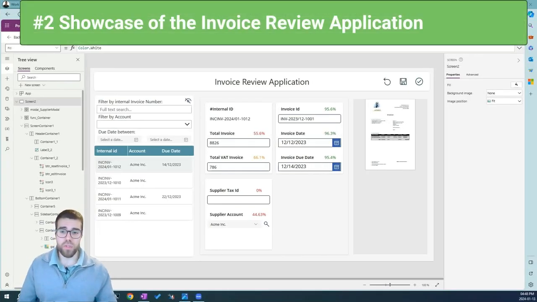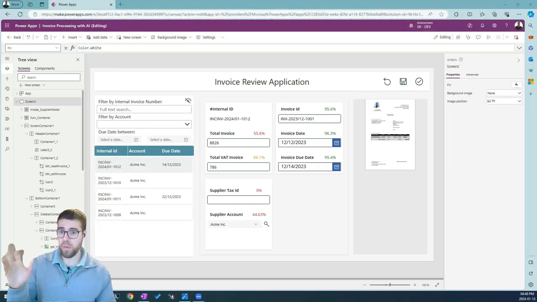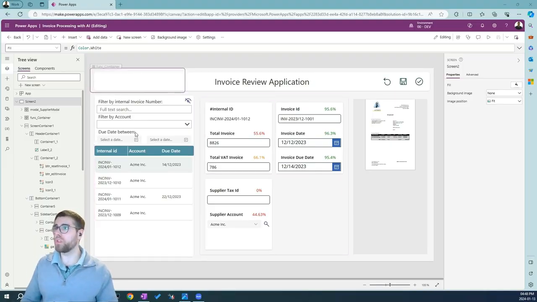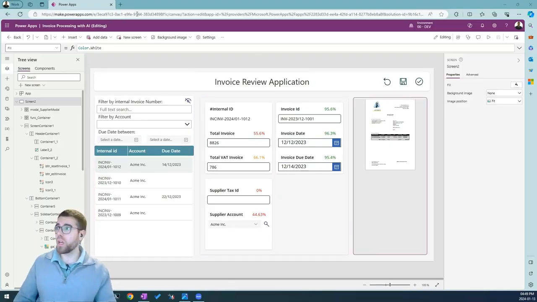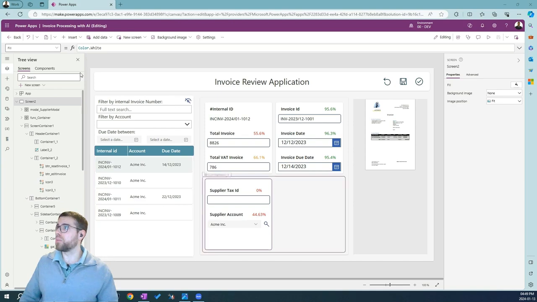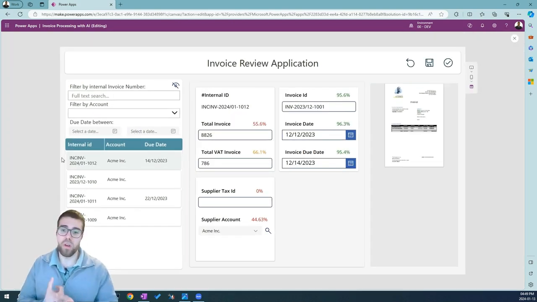Now, most of the business process is completely automated without human intervention, but I want to show you here the invoice review application. We are now in the Power Apps Canvas editor. Here, if I click on the play button, we are seeing the application as the end user would see it in the browser. So there are basically three areas in this application.